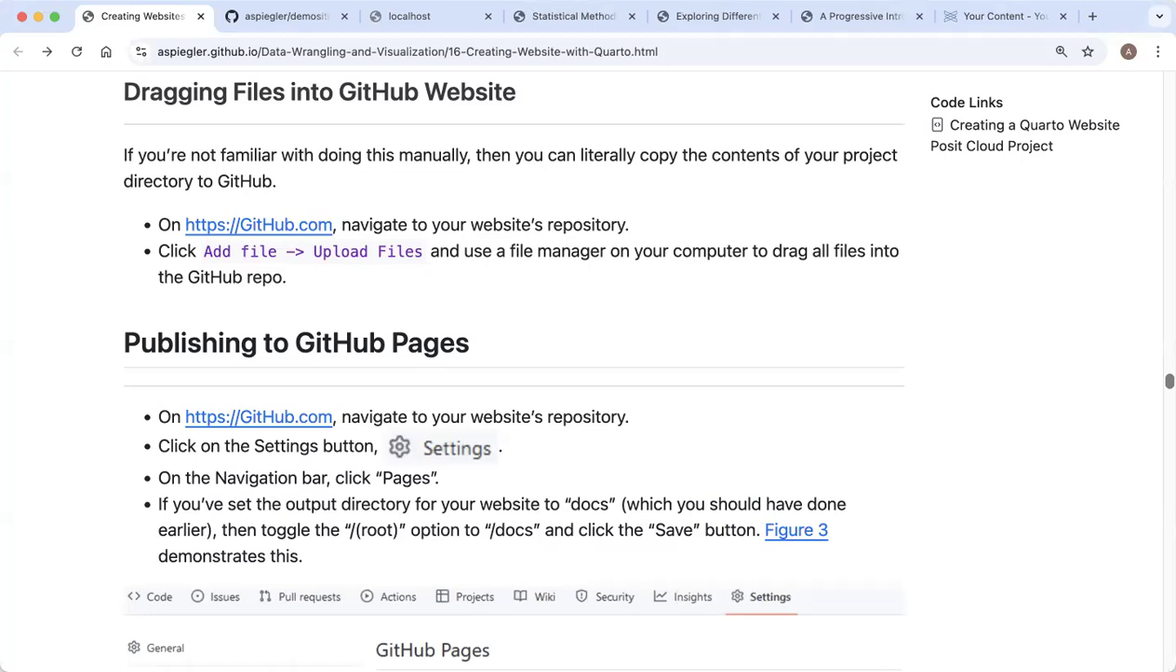Welcome. In this video, we are going to publish all of the HTML files that we created for our Quarto website. We're going to publish them to GitHub Pages.